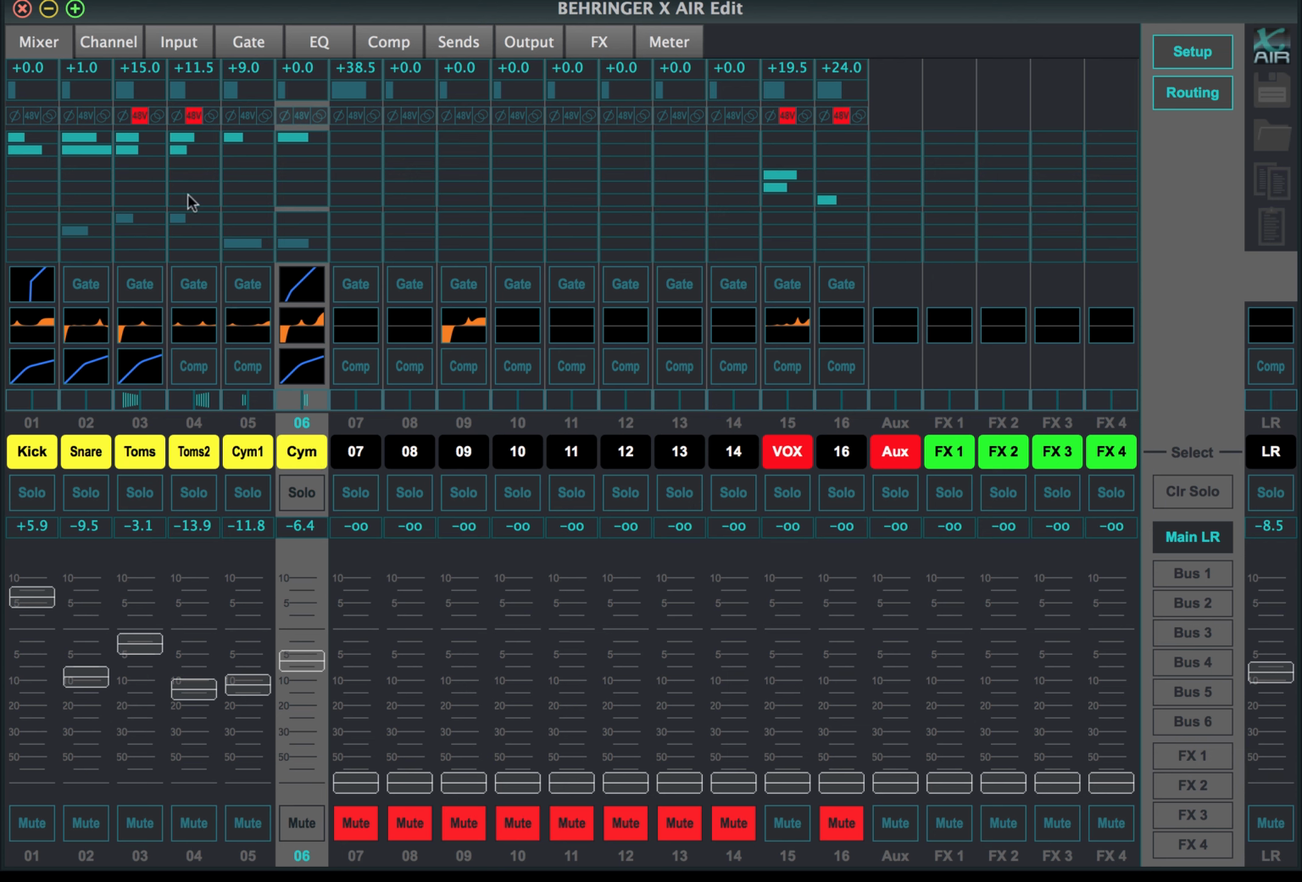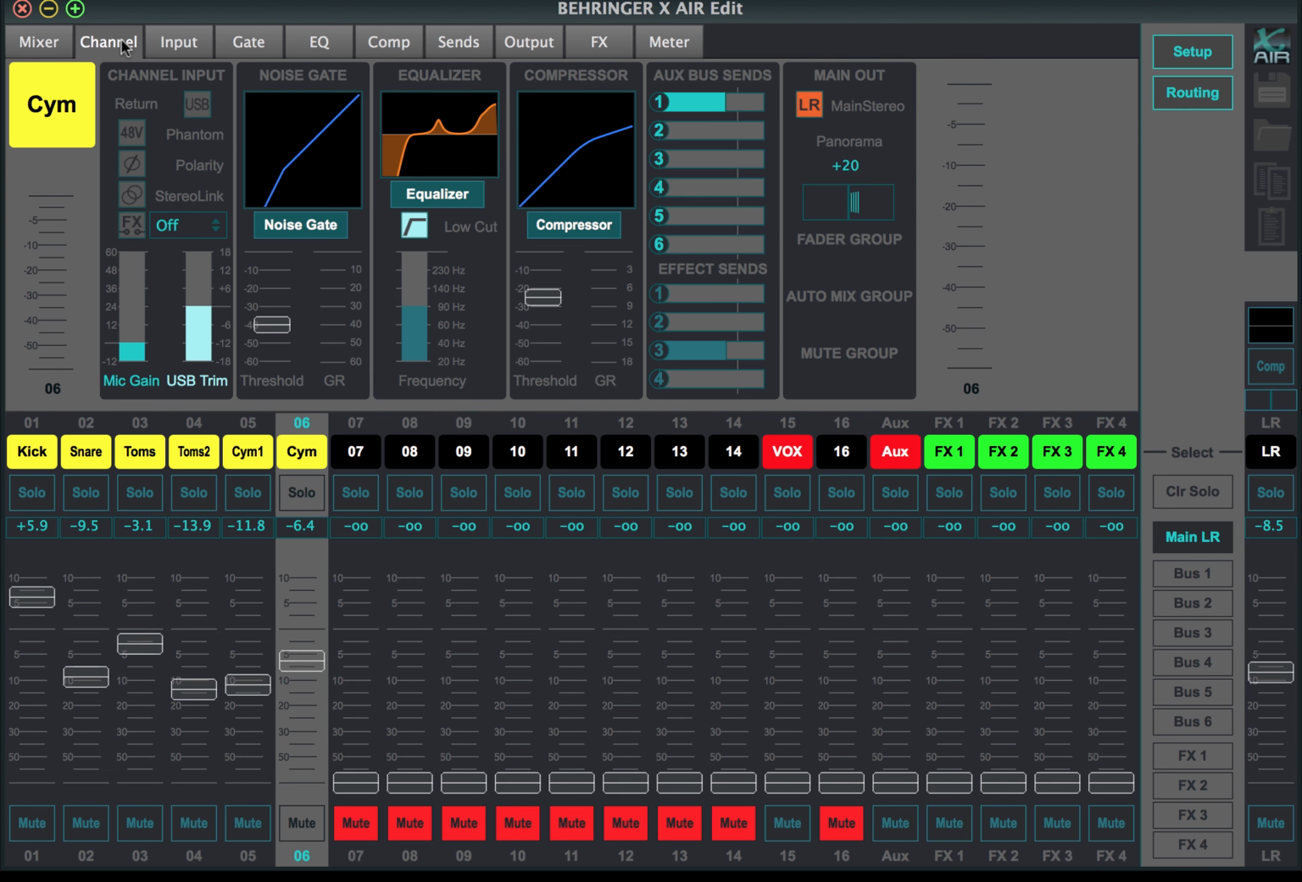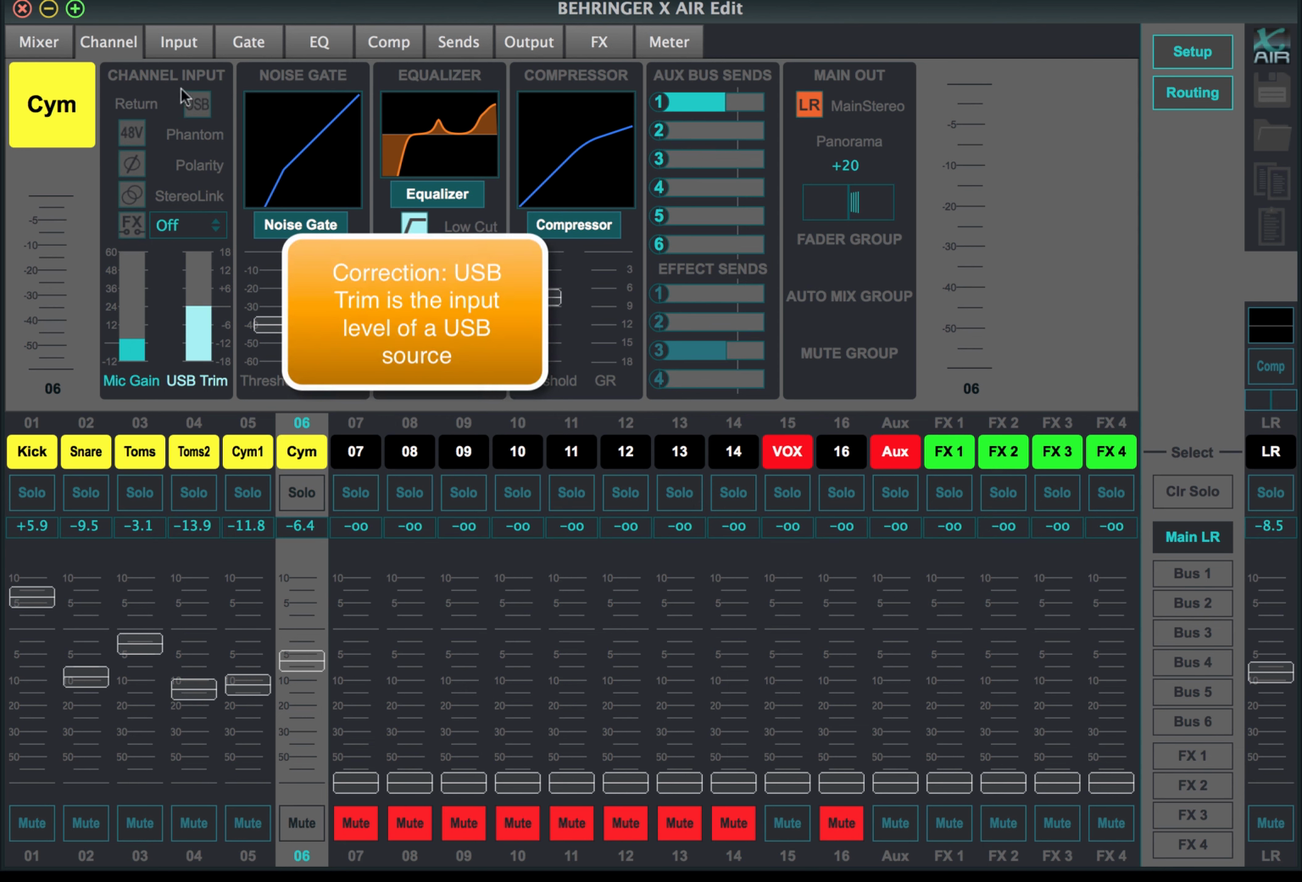Okay? So the first tab we see, since we've already been over mixer, is the channel tab. And these tabs are somewhat redundant. Just be aware of that. A lot of these controls are redundant across the tabs. We have a finer mic gain control here. Just allows us a little better control of it. USB trim is more or less the output level if I were to hook this thing up to a computer to record with. You don't need to worry about that at this time.